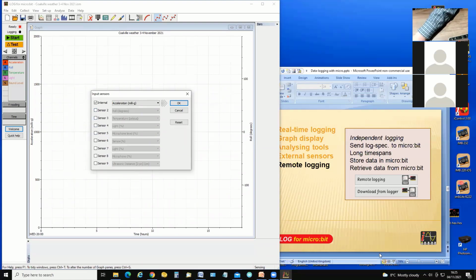Because what I'm proposing to do is to investigate a simple pendulum. And what I've got here, my microbit is going to be the pendulum. On the back here, I have blue tacked some batteries. Here's the battery connector. So it's now completely independent, and I can send instructions to it from iLOG.